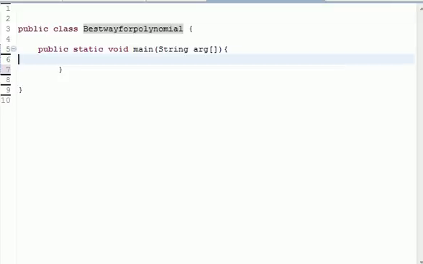The first thing that you need to do is import. We want to use the HashMap data structure, so you just put java.util. Let me import the HashMap. So here we go, this is the first step.